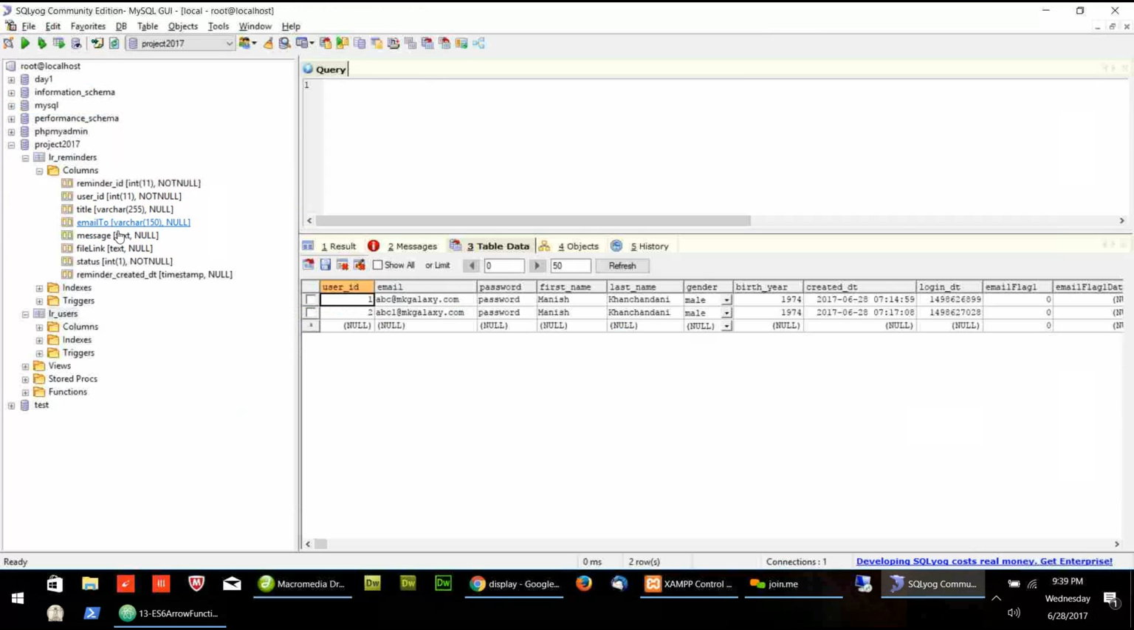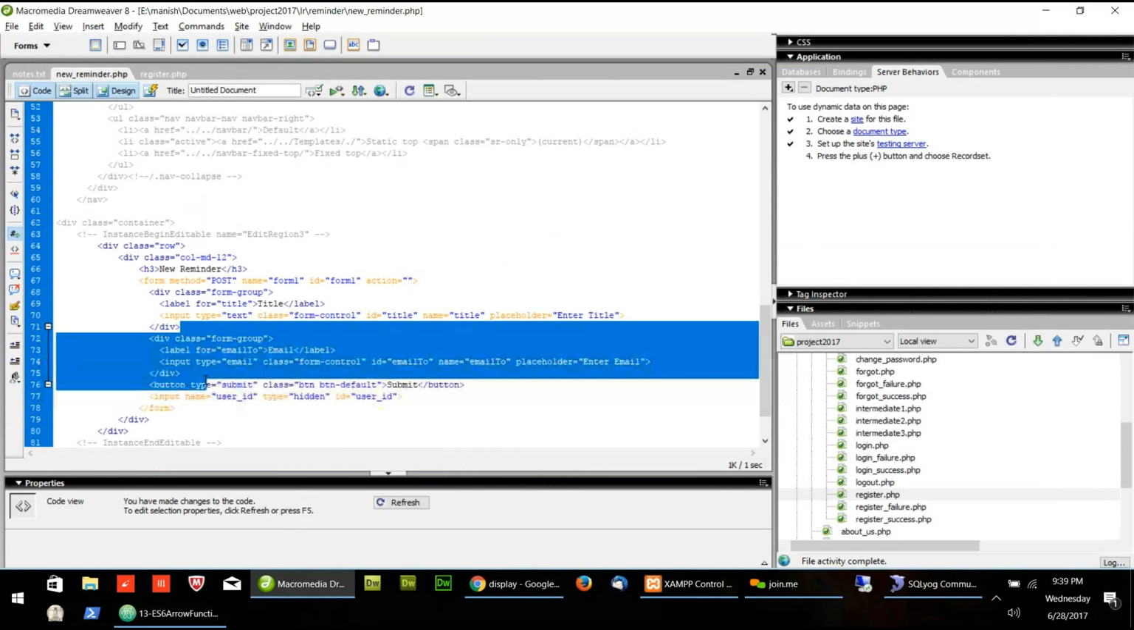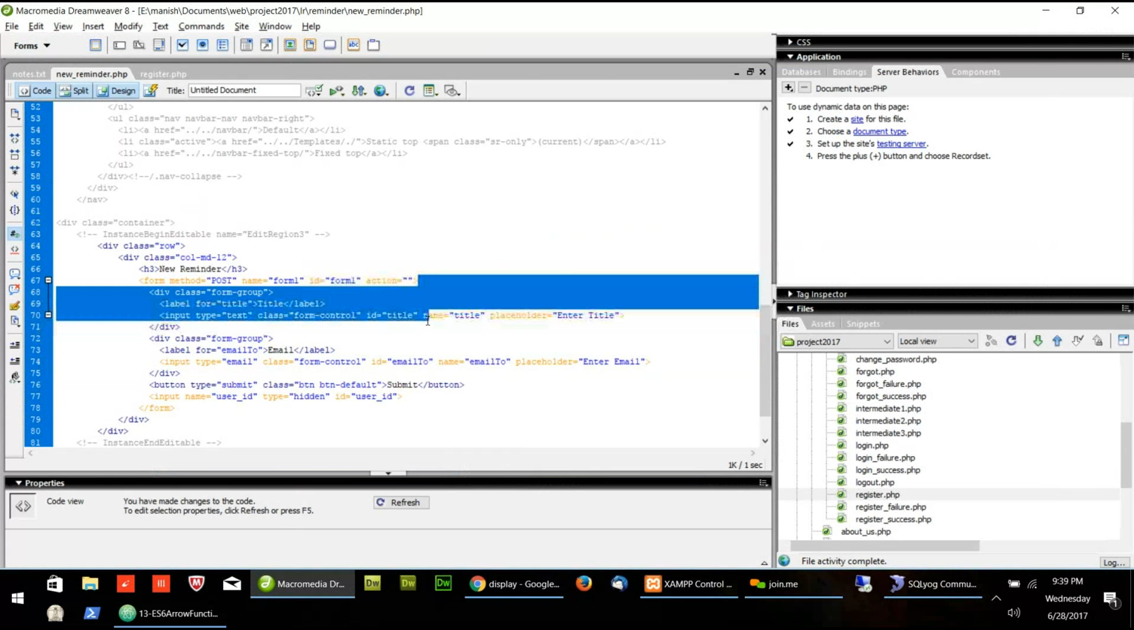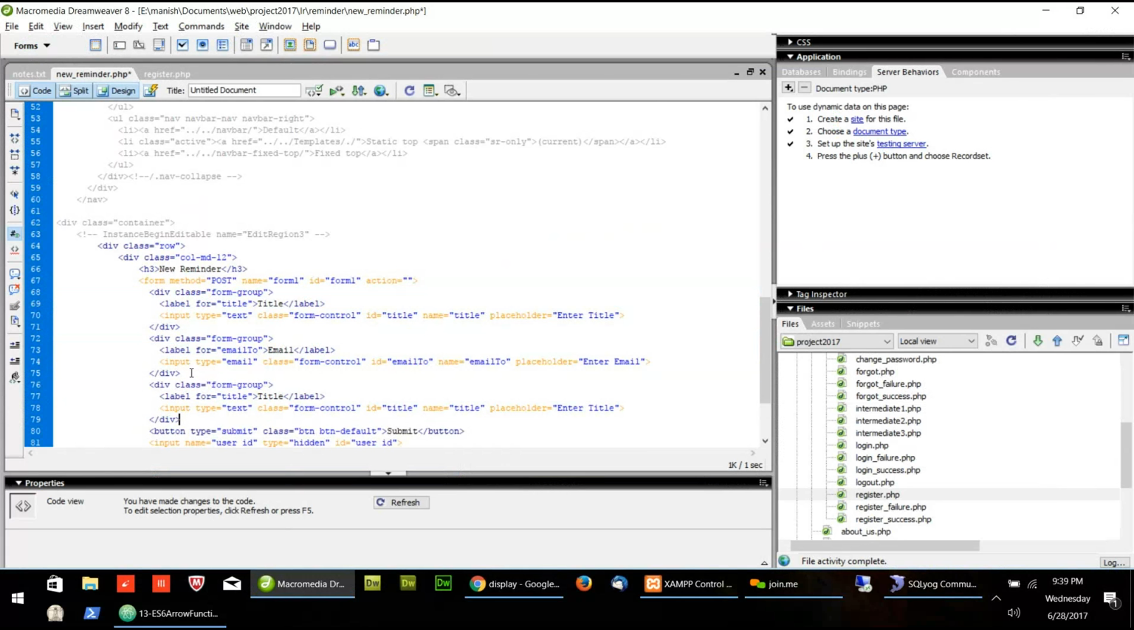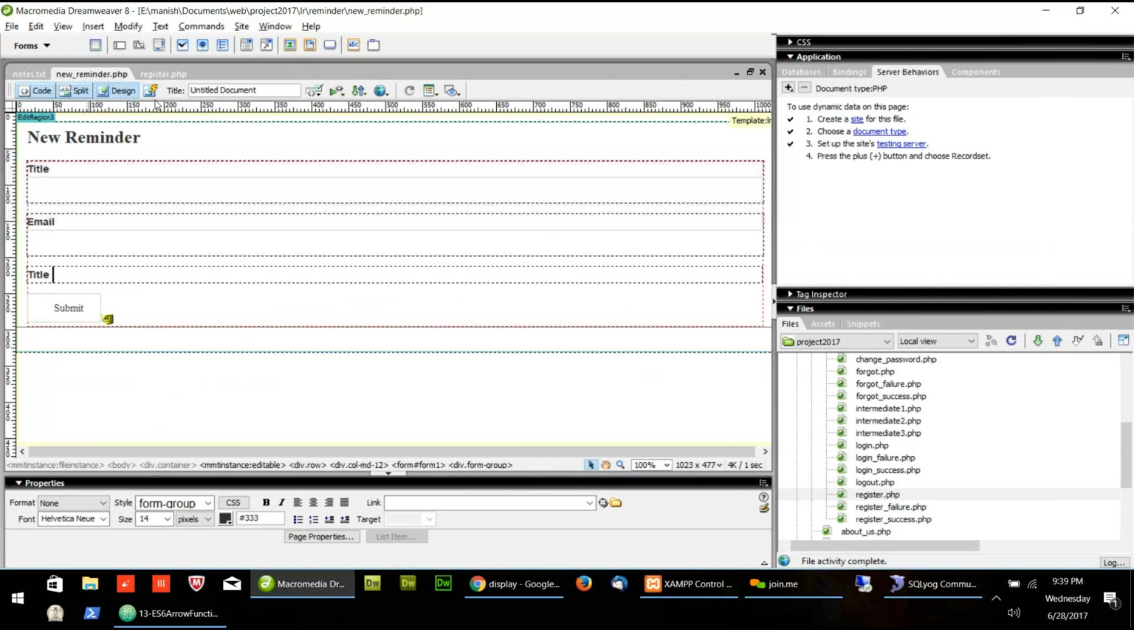Next will be the message. For the message, I will copy this first title part, and since the message is a text area, I will remove this input box here, and instead of the input, I will put the text area.